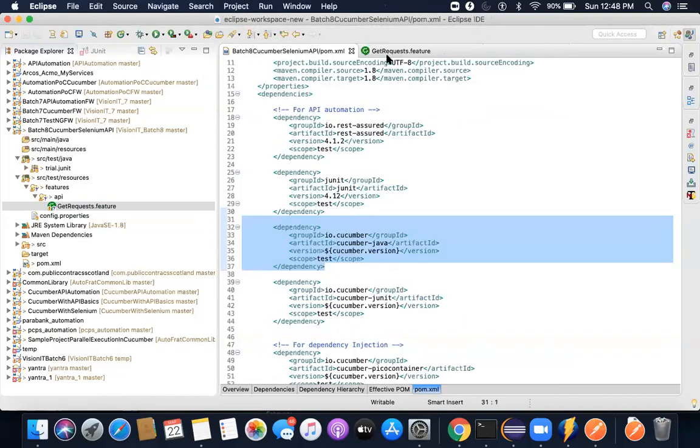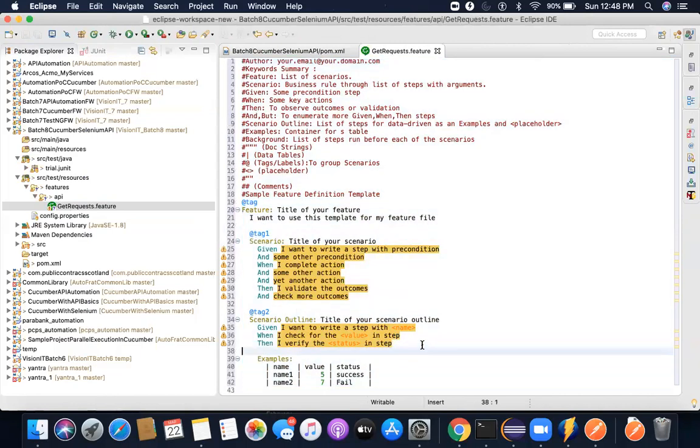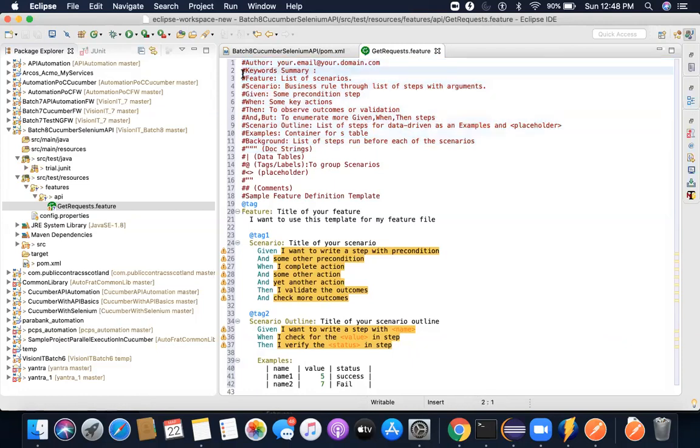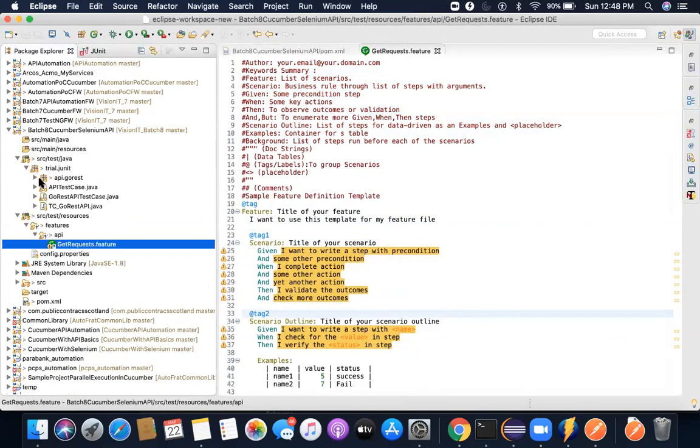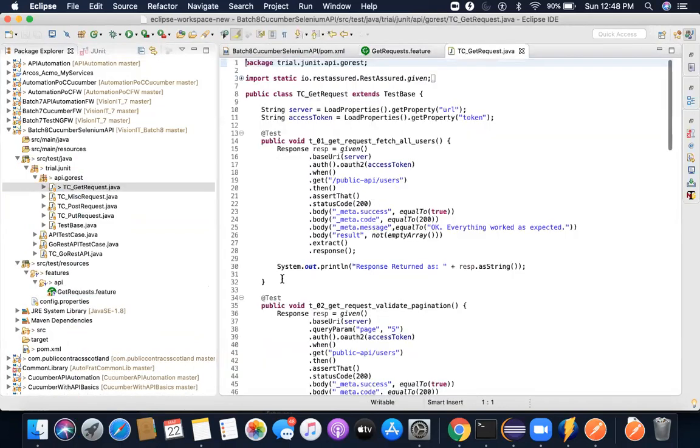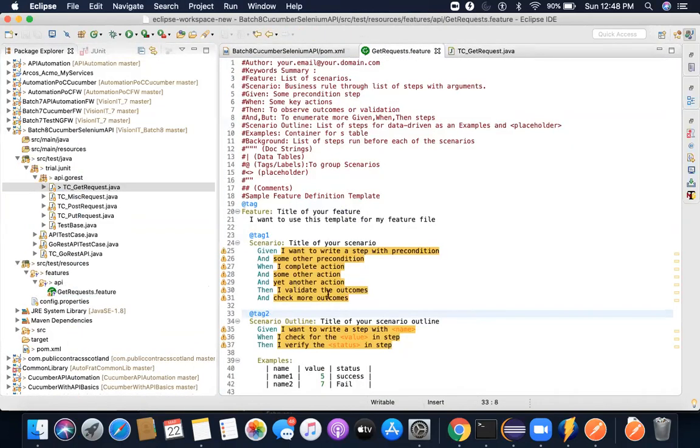Anyway, let me close this one. Don't save. Get request. Now I have a get request template. If you can see, there are a few examples, a few templates written here. By the way, this hash symbol indicates a comment. If you want to comment a specific line, you put a hash symbol in front of it, and it will comment that line. Now this file in Cucumber becomes an executable file. That means Cucumber will read this file to execute your test cases. Each scenario here represents a test case. So if I put this in contrast with this, if I open this here, this test is equivalent to a scenario in Cucumber.